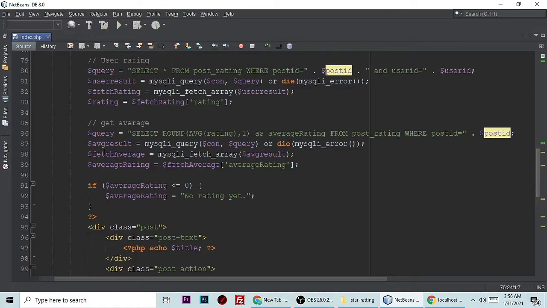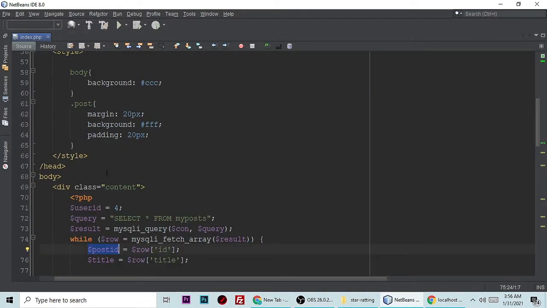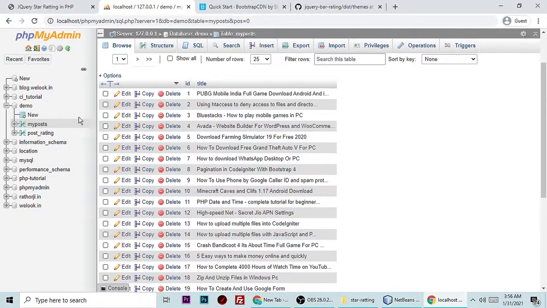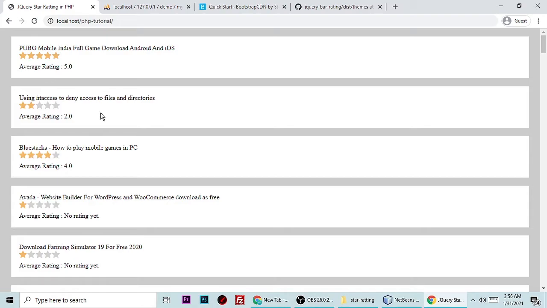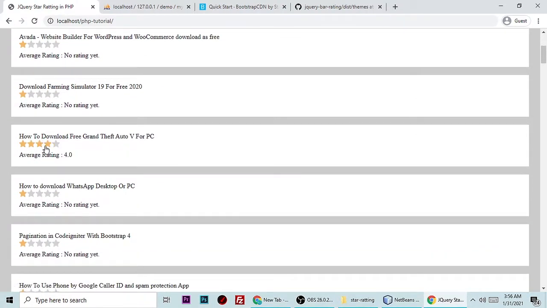So one more thing I want to show you is our JavaScript file, right? Without JavaScript, it will not save our ratings in our database. So when you press, it will not save, right?